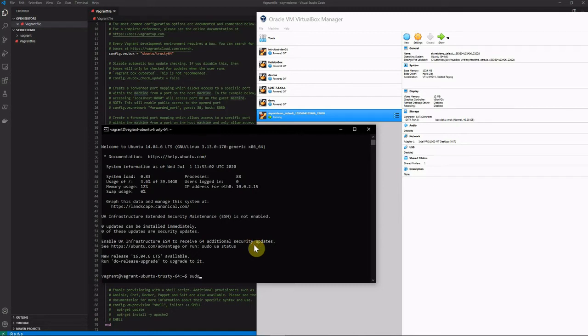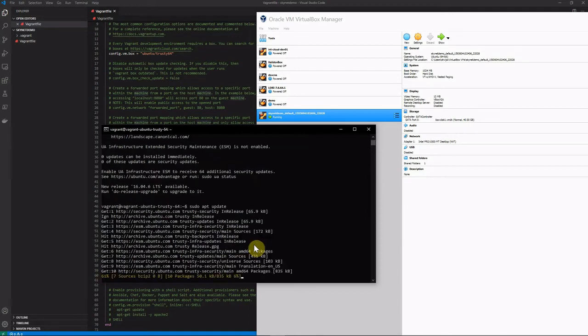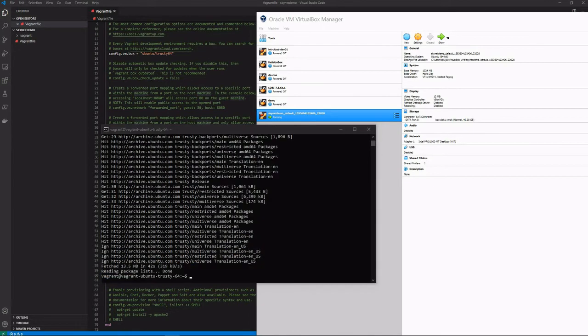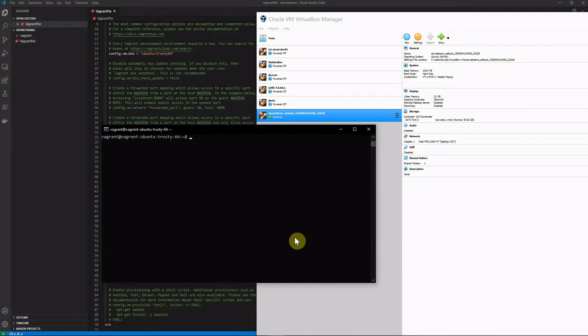We didn't mention anything in the provision part, so it doesn't install anything. So let me first update the box. I can use sudo apt update. Fine, the update has been completed. Now I am going to install git. Let me check. Git is not there, so let me install it. sudo apt install -y git. Hope you know why I give -y.